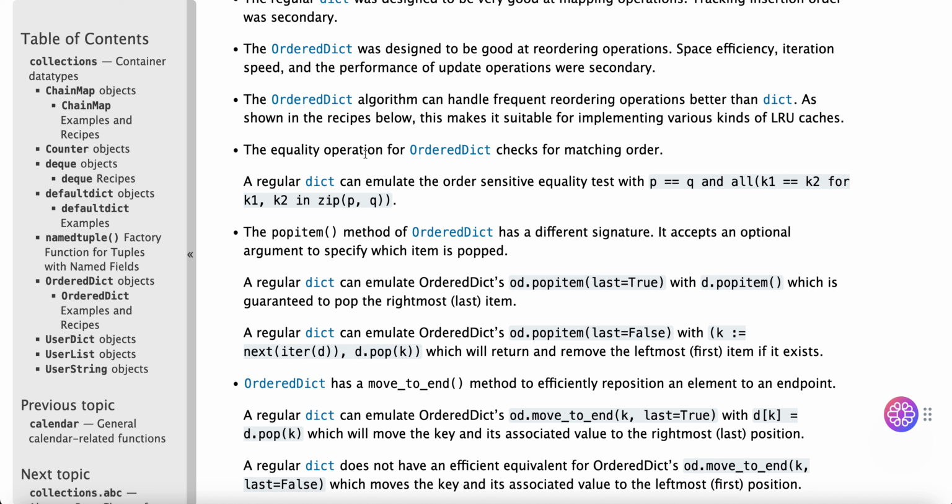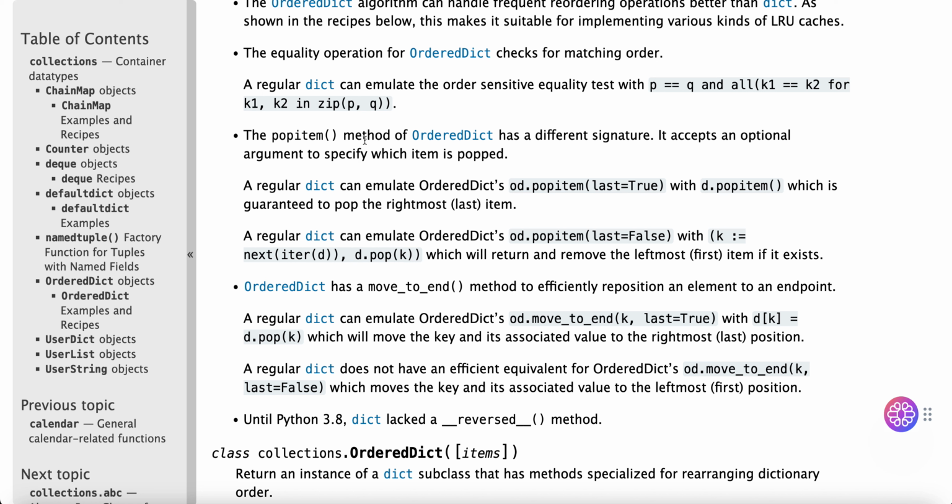The equality operation for OrderedDict checks for matching order. A regular dict can emulate the order-sensitive equality test with p == q and all(k1 == k2 for k1, k2 in zip(p, q)). The popitem method of OrderedDict has a different signature. It accepts an optional argument to specify which item is popped.